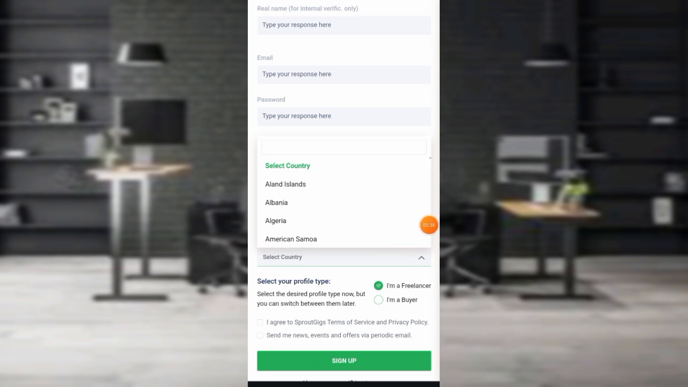I'm going to advise you guys, do not use a VPN while creating a SproutGig account, because they might actually ban your account for doing so. You need to make sure you turn off your VPN so you won't get your account banned.